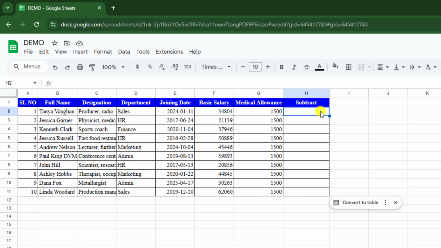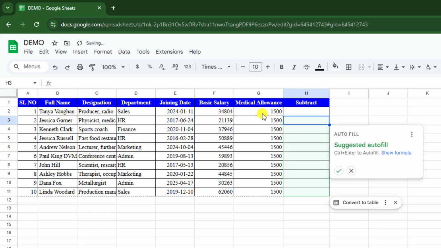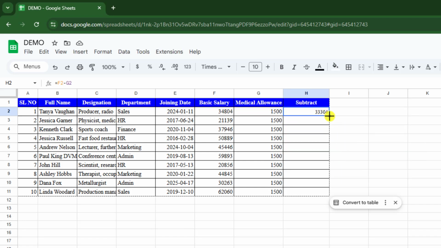So let us input the equal sign and select the cell and type here the minus symbol and select this cell and hit enter. Then you will get the differences in this cell and use your mouse to drag it down. Then you will get the differences in all the cells.